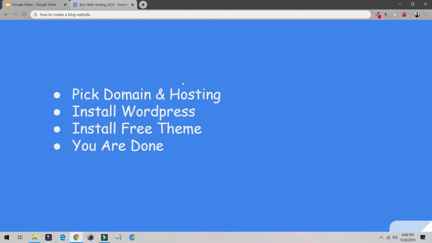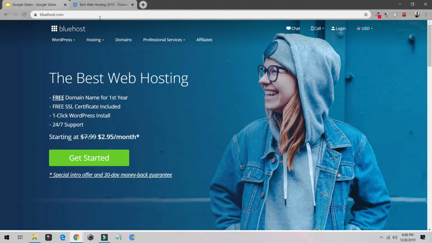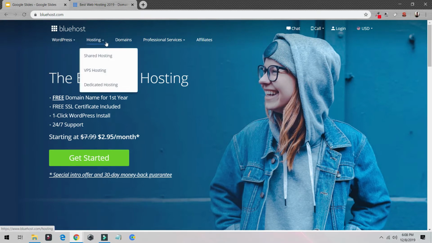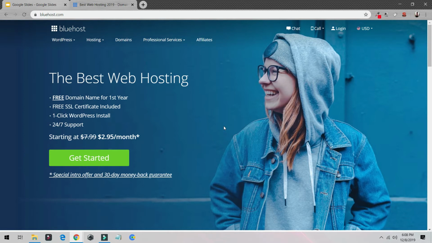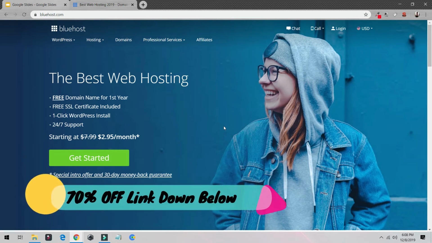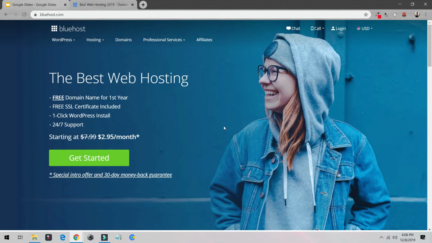So first things first, we need to purchase hosting, and for me Bluehost is one of the best web hosting. The reason for that is it makes it easier for you to install WordPress. Second thing, they have a 30-day money back guarantee, so if you want you could get the refund. Third thing, as you could see, they give you a free domain for the first year. That's absolutely amazing. They give you free SSL and one-click WordPress installation. So one click means within 3 seconds you'll be able to create a website.